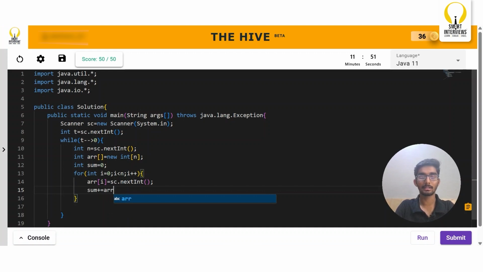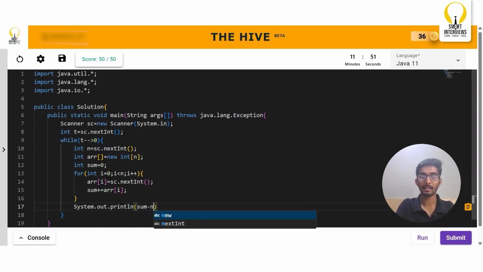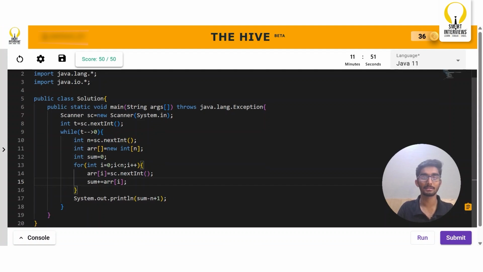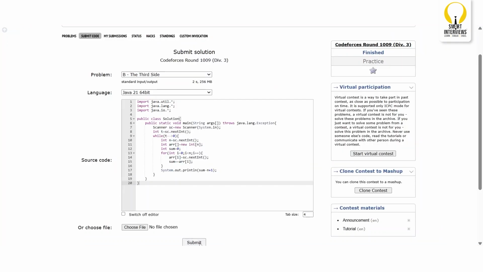This is array of i. After that, I need to print sum minus n plus 1. That's it. We can submit this. Submitting the code.